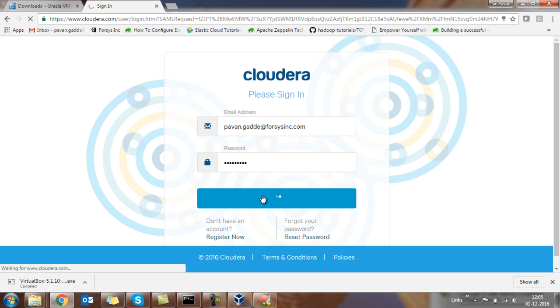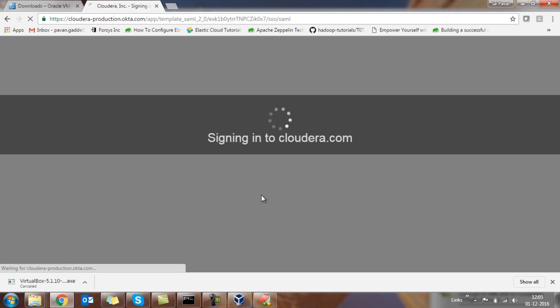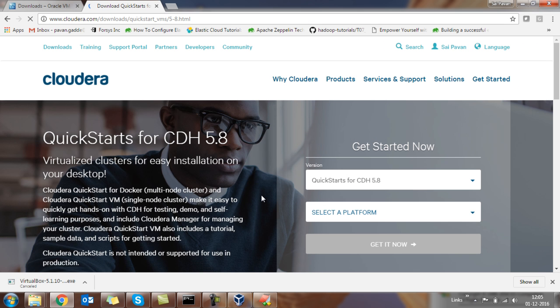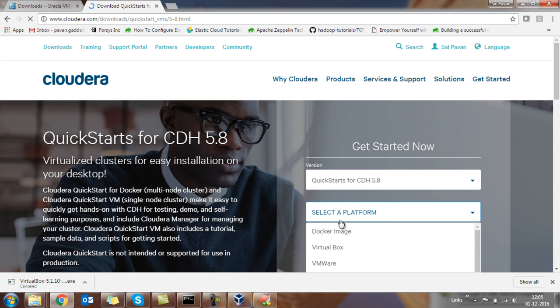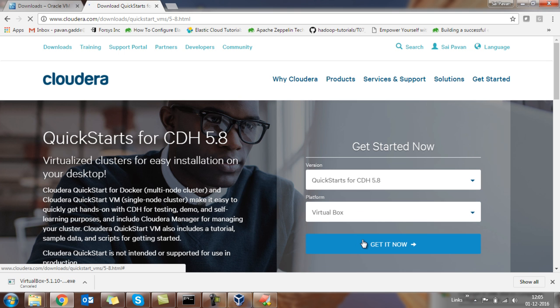After signing into your account, if you have a sign-in account with respect to Cloudera, you will get redirected to the same page, and you need to select VirtualBox again and click Get it now. The dump will be downloaded in the form of a zip file, and the zip file contains a folder, and the folder contains 2 files.